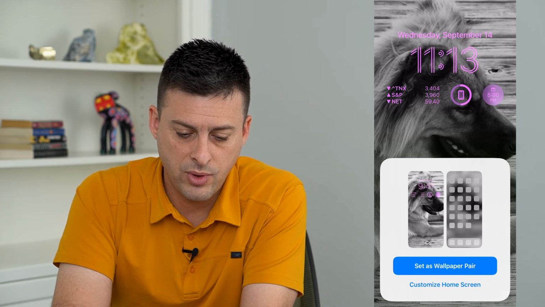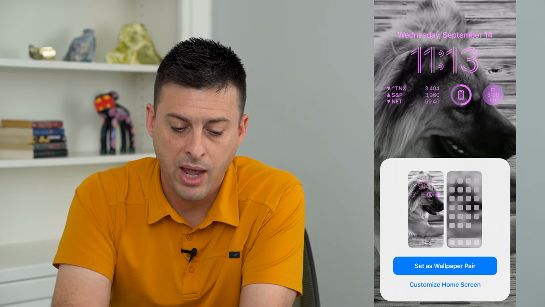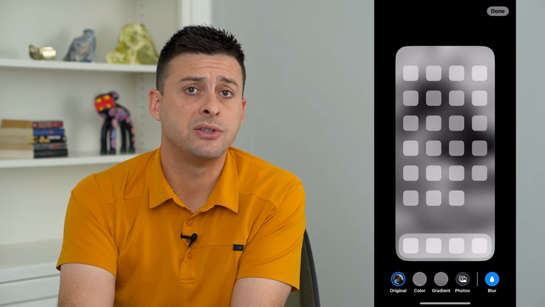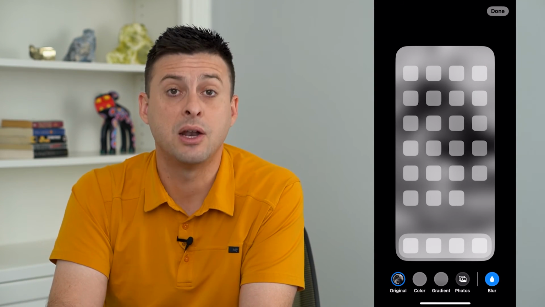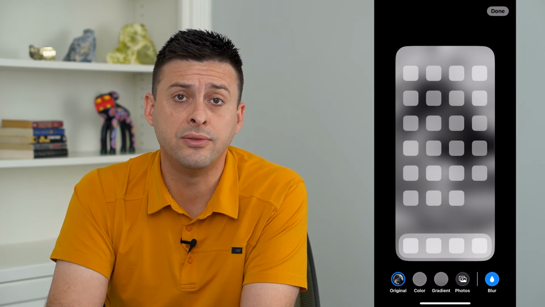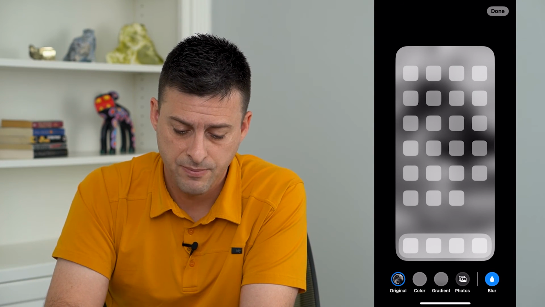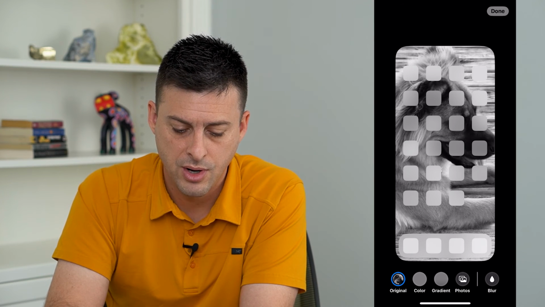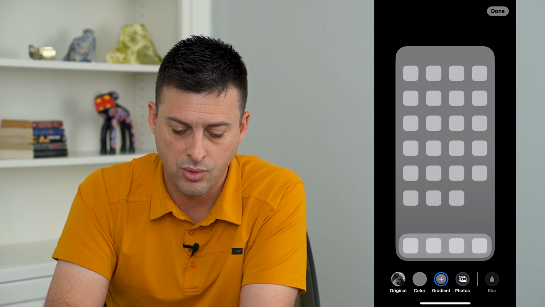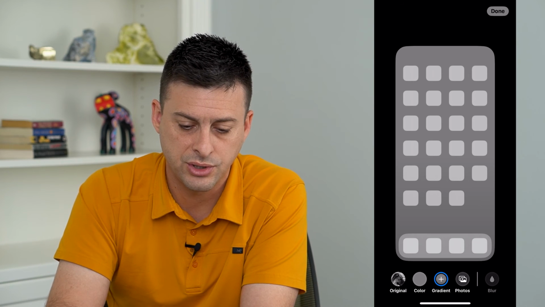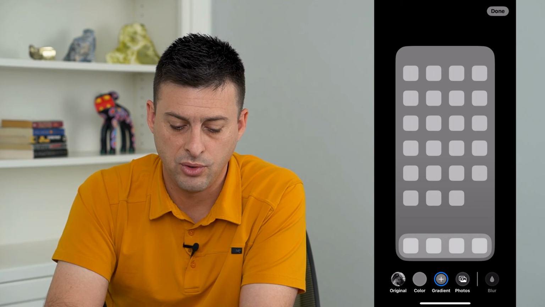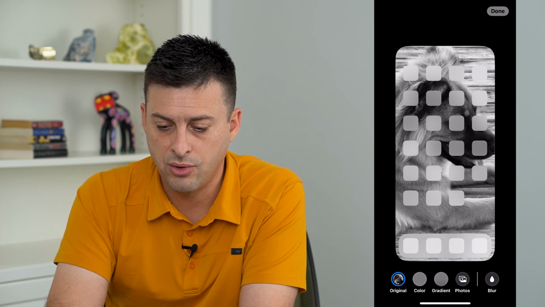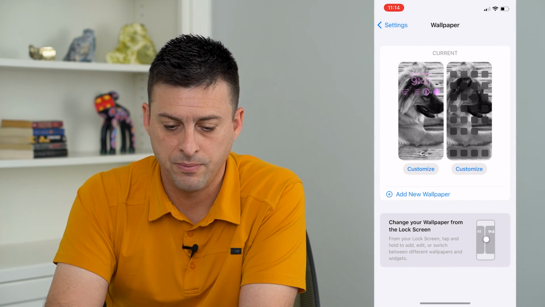And now what it says is set as wallpaper pair or just customize the home screen. So you can customize the home screen. The default is that it uses that photo that you've used but really blurs it out. You can always untoggle the blur if you don't want the blur. You can change it to a color or a gradient if you want, or just to a different photo if you want. And then you can always just hit done at the top right.